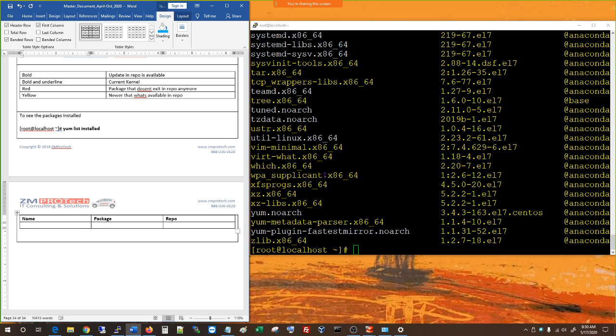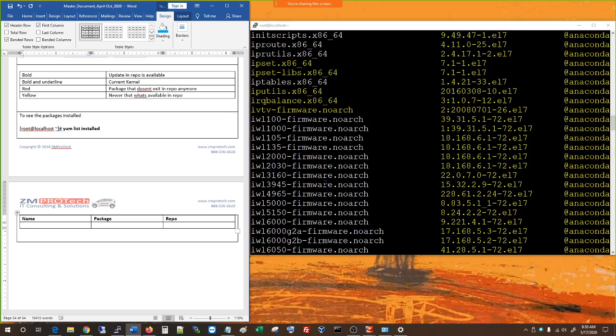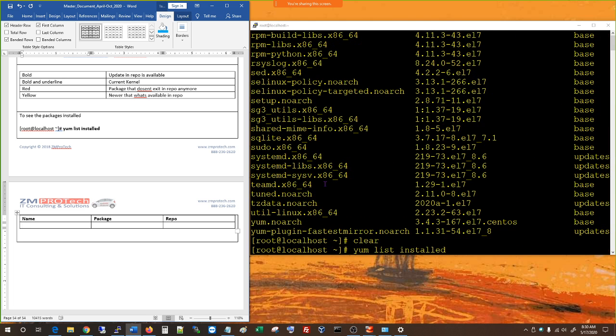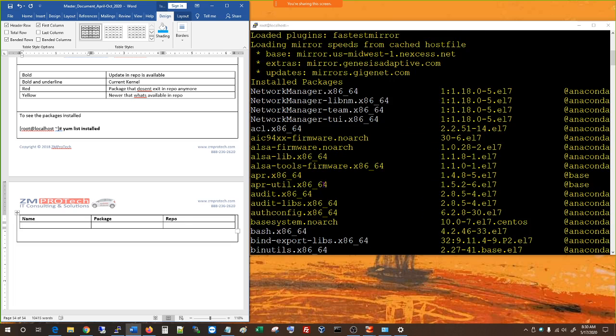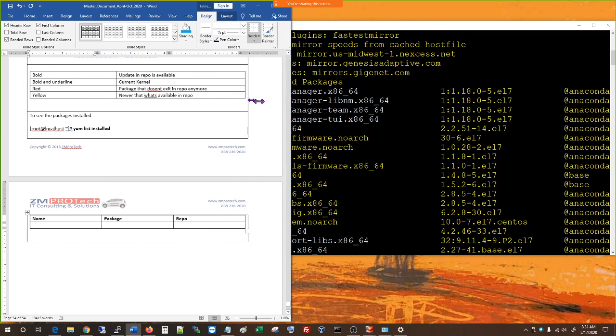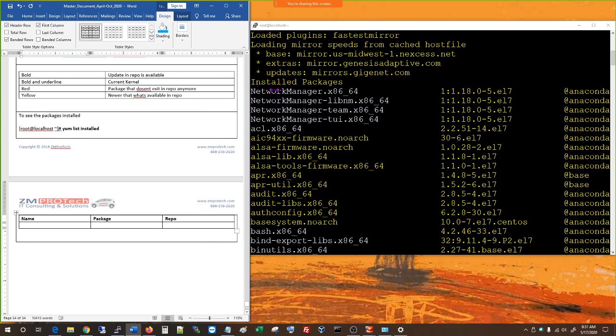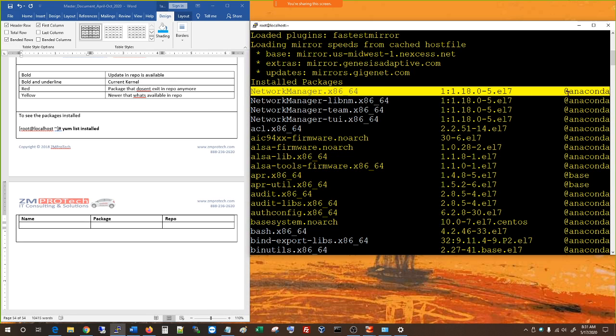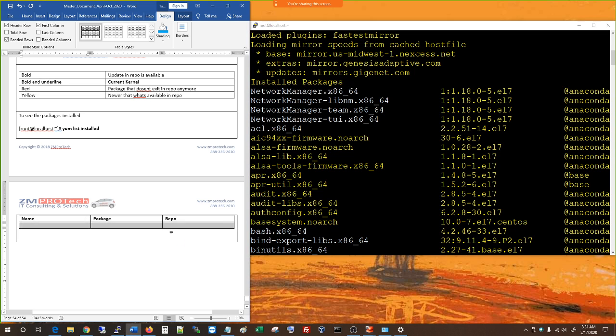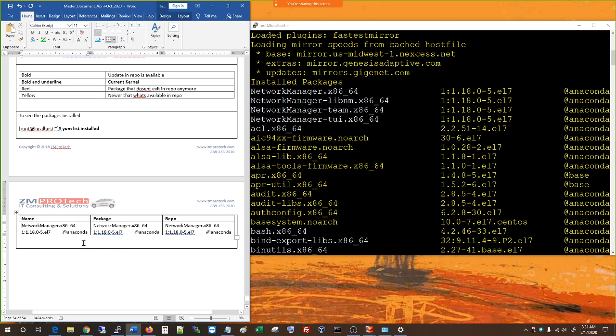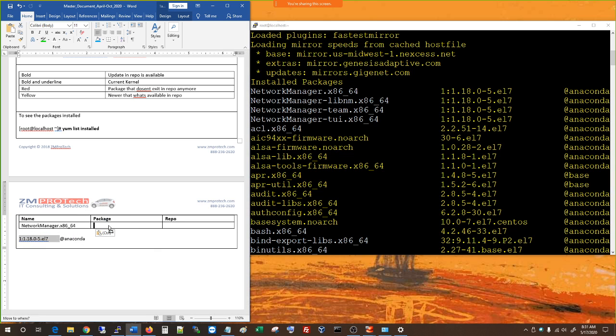So let's take a look at the first one here. I'm going to copy this. Oops. So this one, if you're seeing this here in white, this is in bold here. Okay, unfortunately we can't see it as bold in here, but that's what it is. So the package name is Network Manager.